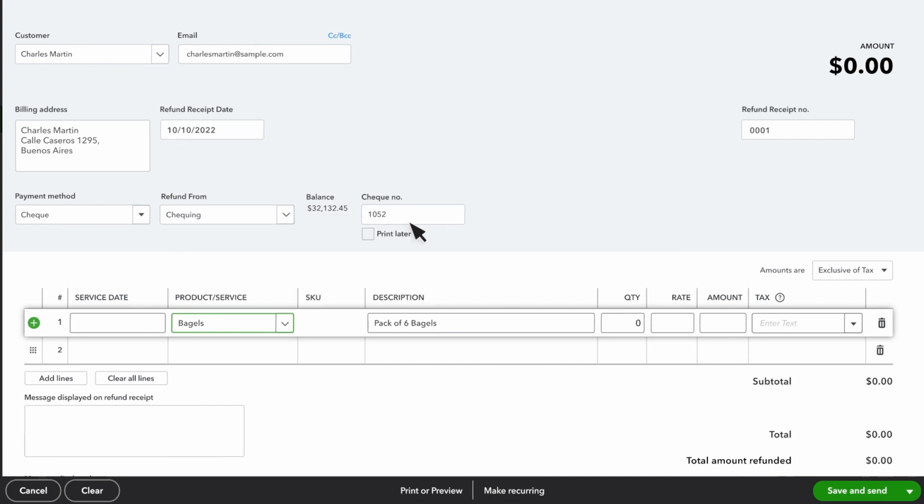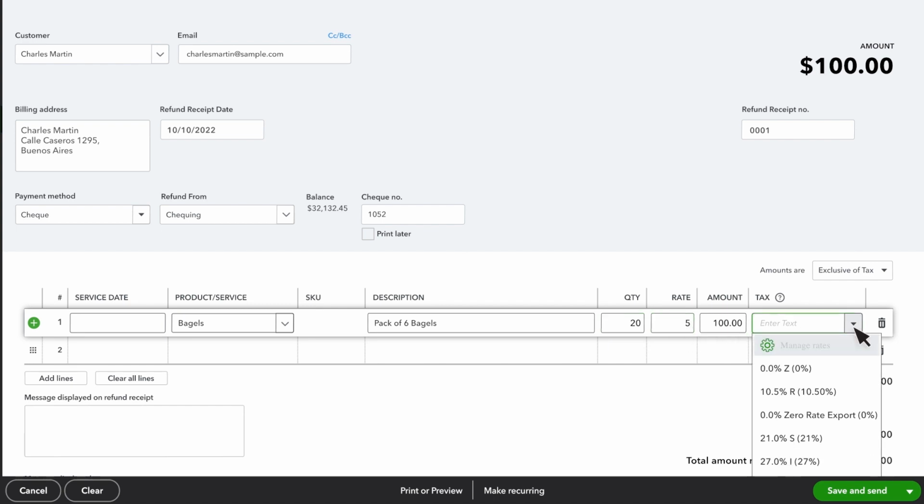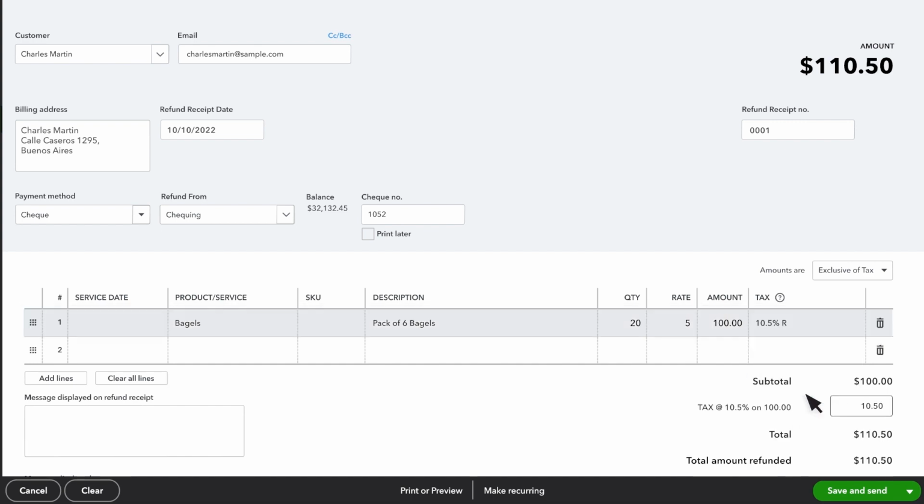Then enter the amount you are refunding. This is flexible, so you can enter in the amount for a full refund or a partial one. If this is a taxable product, QuickBooks will also include tax. This refunds the customer for the tax you collected, and it will also reduce your tax liability.